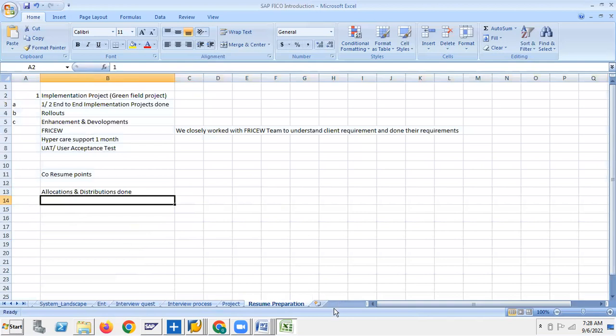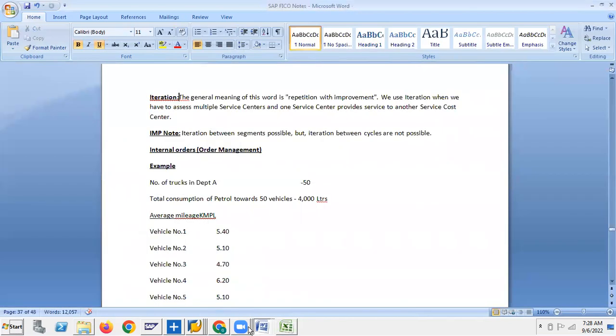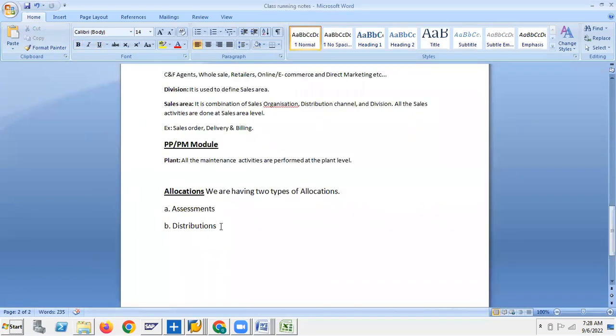Okay. Now where we are now? Now we are running notes. Please come to CO class now. Allocations. We are having two types of allocations. One is assessments. Second is distribution. Please note down the difference between assessment and distribution.